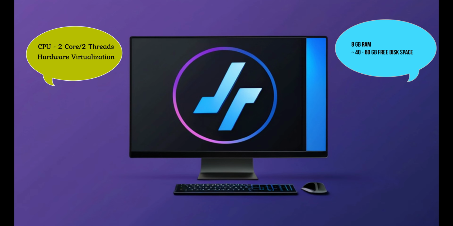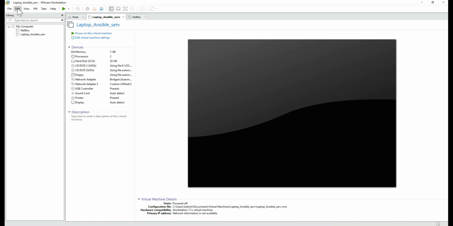Alright, so first thing first, before we install EVE, we need to make sure that our network configuration in the VMware is set up correctly. So here we can use VMware Workstation or Player, or even we can use ESXi host. So I'm going to be using VMware Workstation for this demo. So let's first go to the virtual network editor.